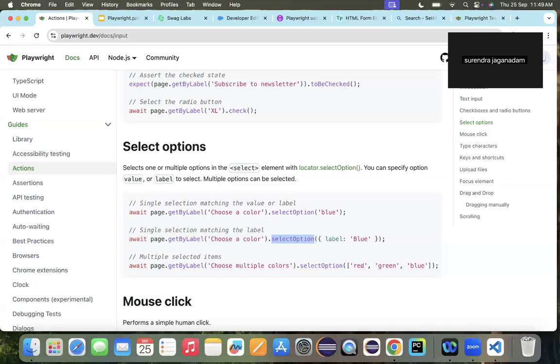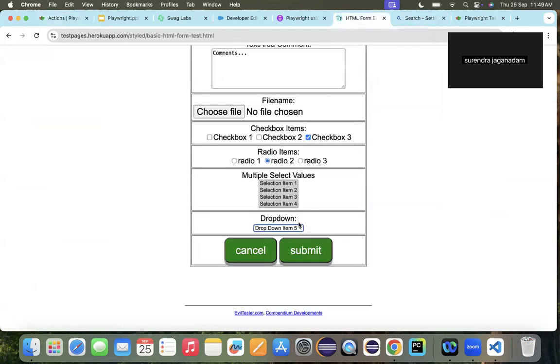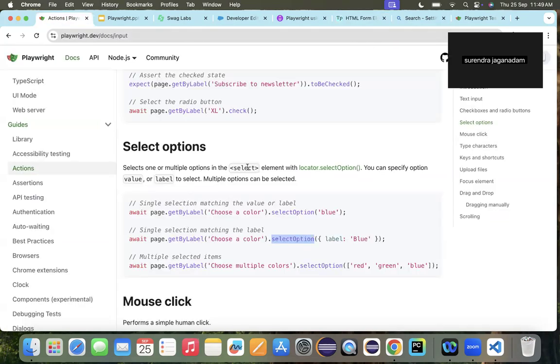As part of this session, we are going to talk about how exactly we can select an option from a dropdown. Ideally, if you look at this particular one, this is a dropdown. You can select one value from the dropdown, or this is another dropdown, which is a multi-select dropdown, in which you can select multiple values. Whichever dropdown it might be, you can use the select option method.